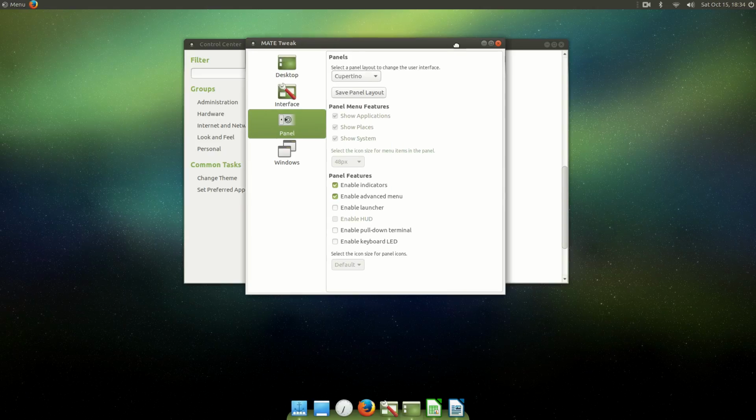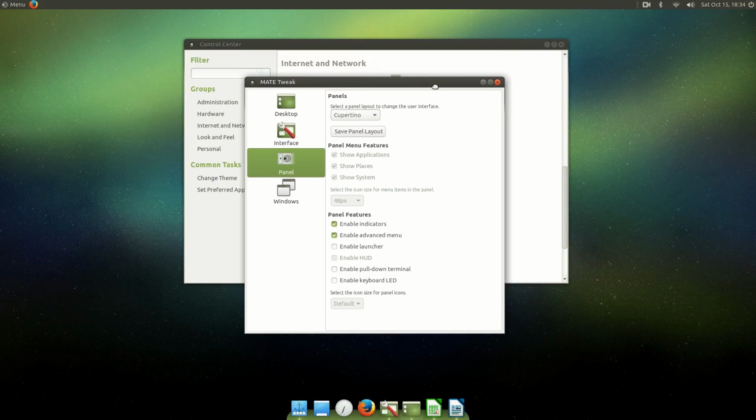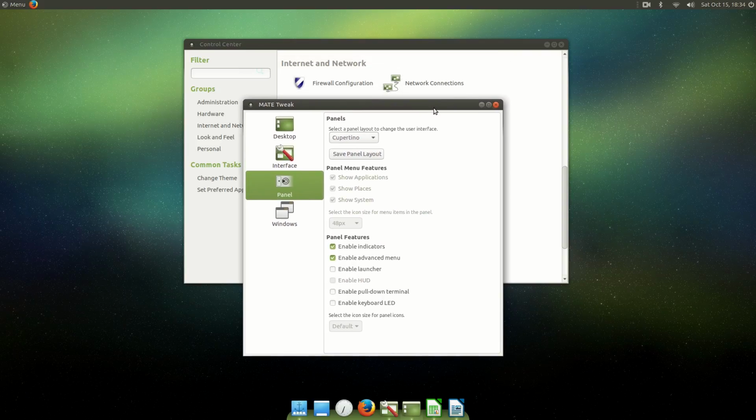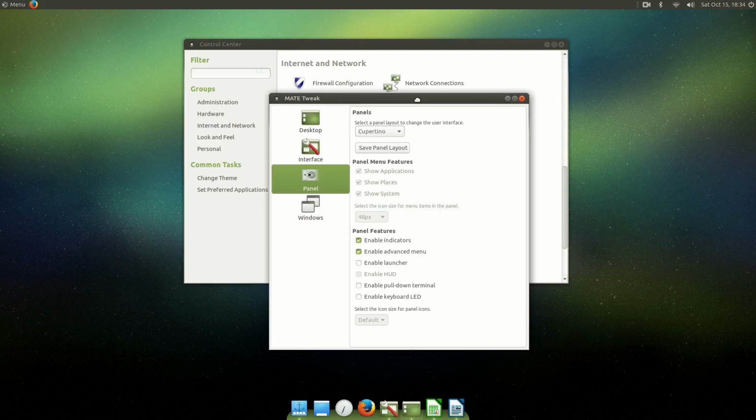One of the reasons I'm reviewing this is to see how Mate has progressed and to see if it was something I would like or want to run. Like I said, I run KDE Neon right now, and you can't beat it for customization for everything else, but could I go back and run something like this? I don't know.